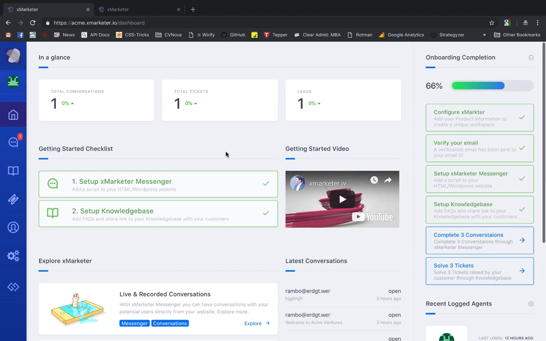Now, in front of you is your dashboard, which gives you a summary of all the activities happening on your workspace. By default, we add one sample conversation, one sample ticket and one sample contact to your workspace. As you continue to use Xmarketer, your conversations, your tickets, and your contacts will be reflected here. On your right side, you can see the onboarding completion progress bar.